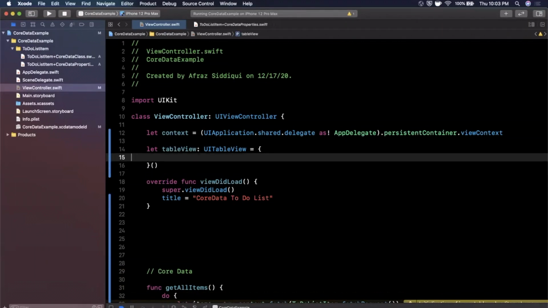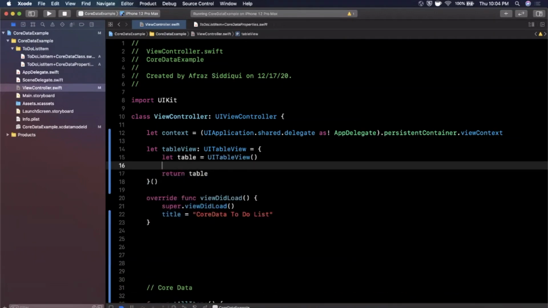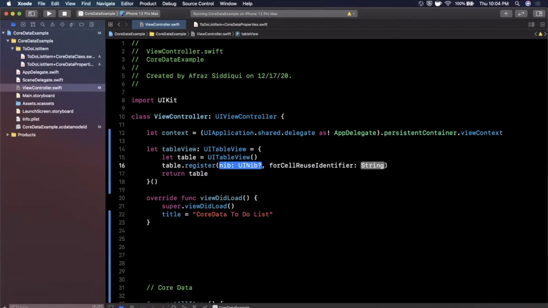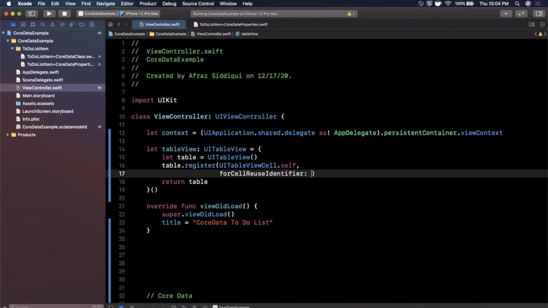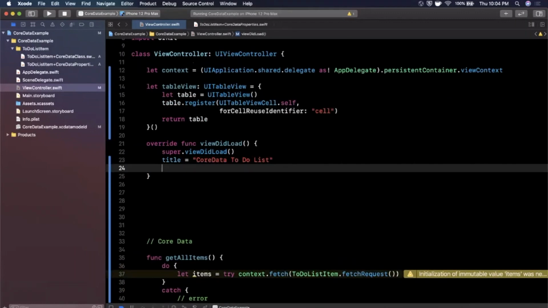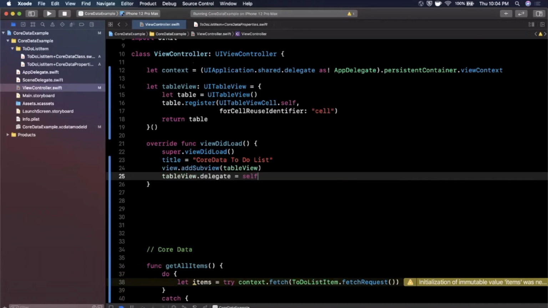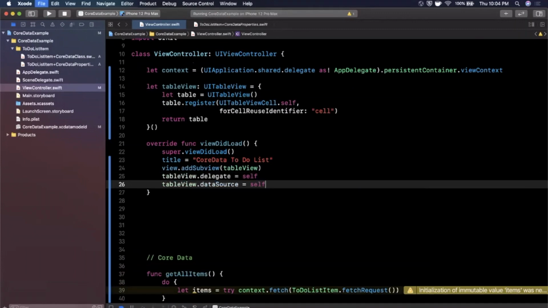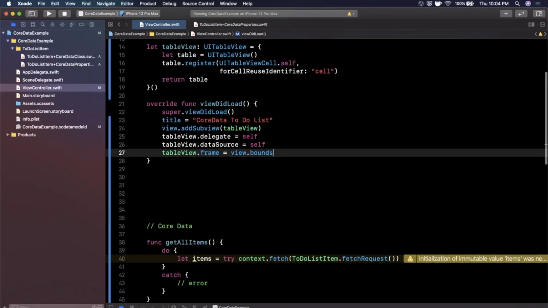I'm going to go through this fairly quickly in terms of actually setting it up for the sake of time, and because this isn't really a video about table views. But here we're just creating a table view, going to register a cell with it. We're going to want to make sure we add this as a subview to our view and assign this guy's delegate and data source. And of course, we need to give this guy a frame as well.